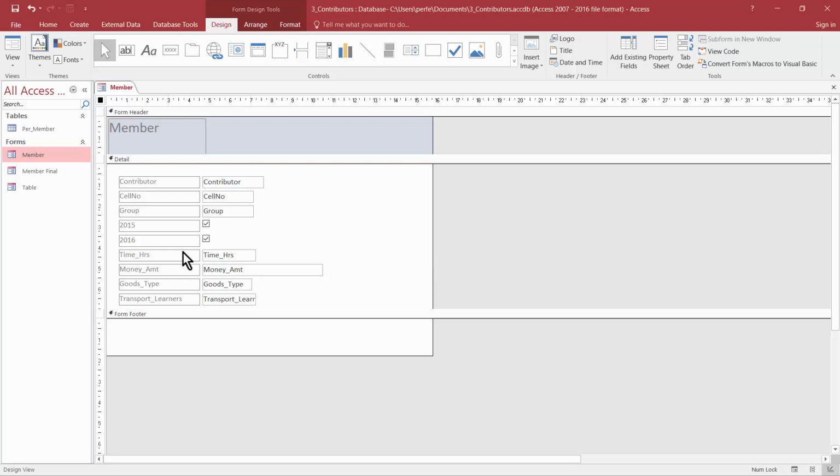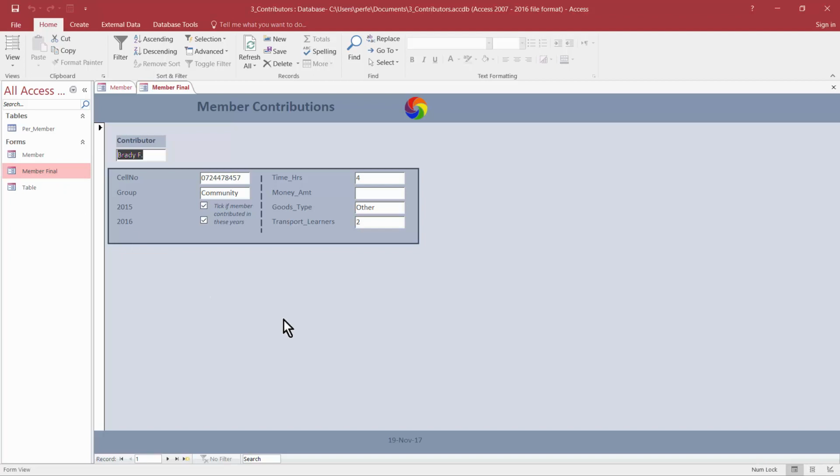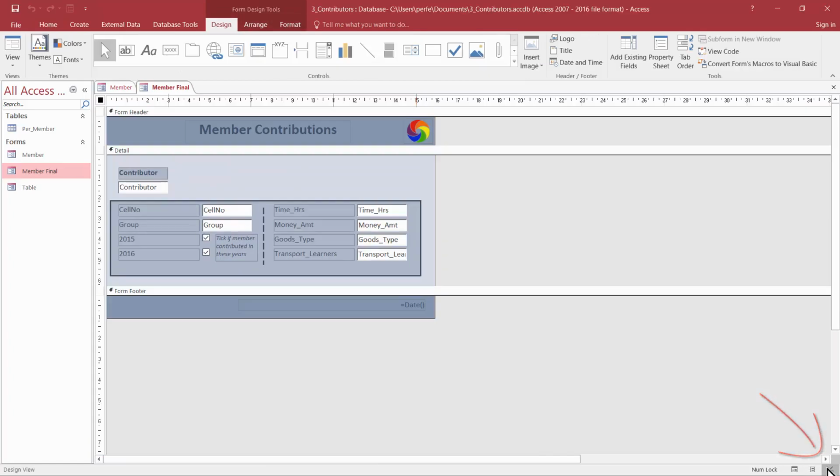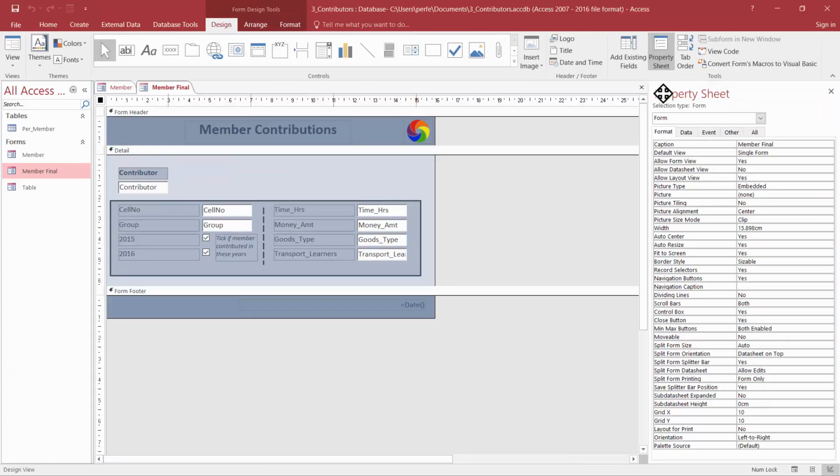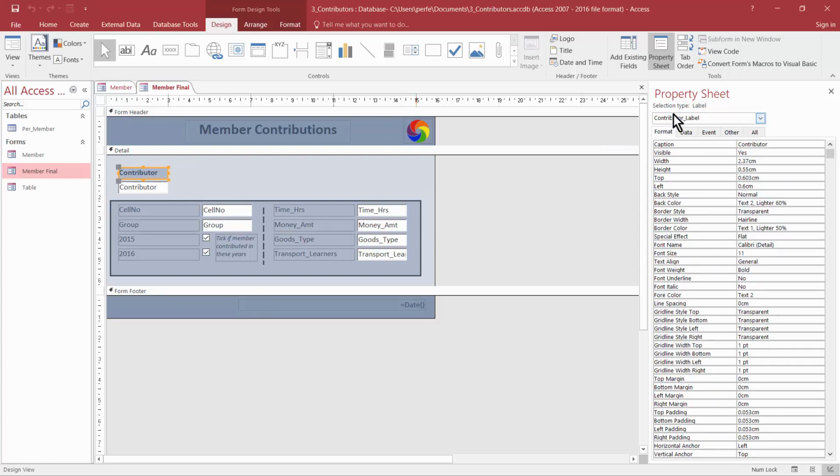Let's look at our final product. The 2 main types of controls that you will be using are labels and text boxes. You can use the property sheet if you're unsure which type of control you are working with. Let's go to the design view and switch on property sheet. When you click the control, the property sheet shows you what selection type you have. The labels stay constant. They contain things like headings, descriptions, or comments.